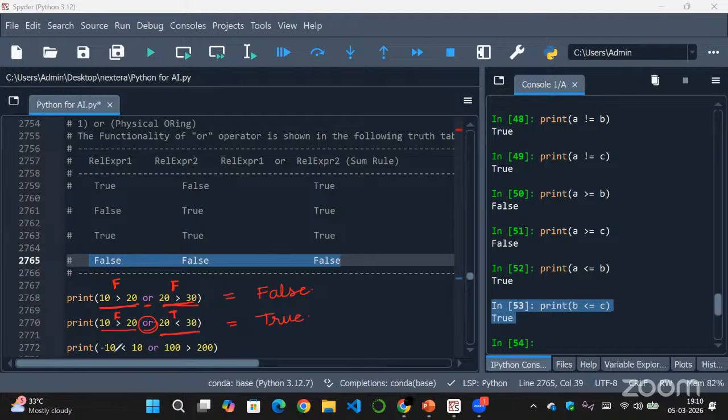Then we'll get a true value using the OR operator. And if you see here, minus 10 less than 10. Minus 10 is a negative number, and negative numbers are less than positive numbers, right? So here we'll be getting a true value. OR 100 greater than 200. So 100 is less than 200, right? So that is why 100 greater than 200 will be false. So true OR false. In the OR operator, at least one should be true, then we'll get a true value. So as we have one true here, we got a true value.